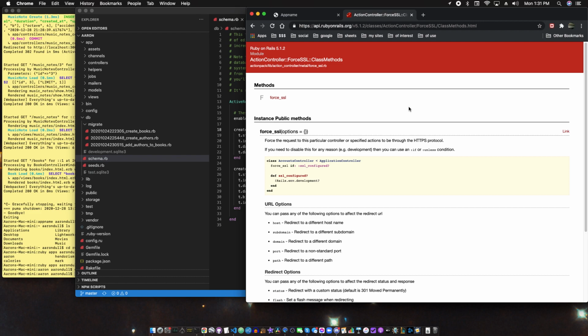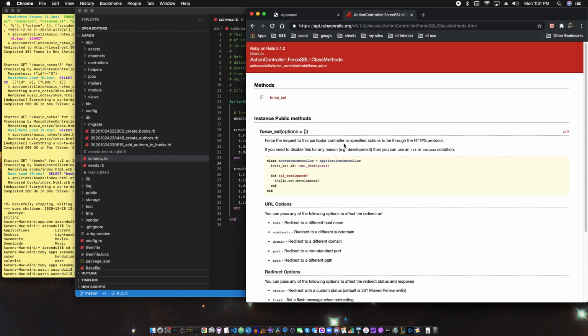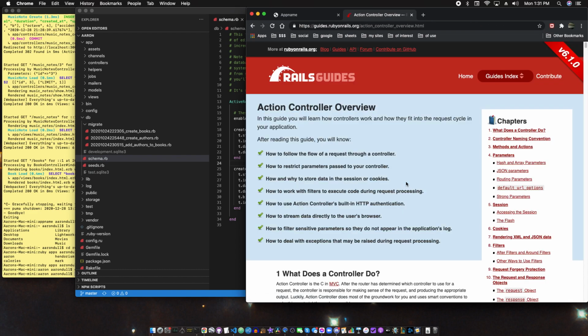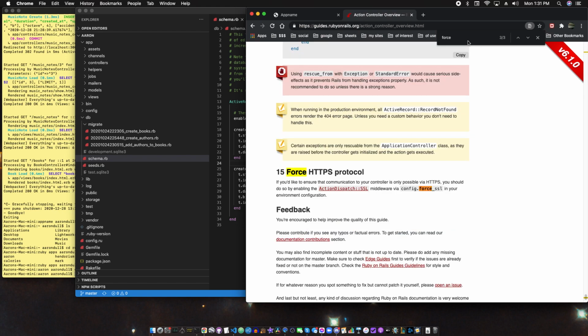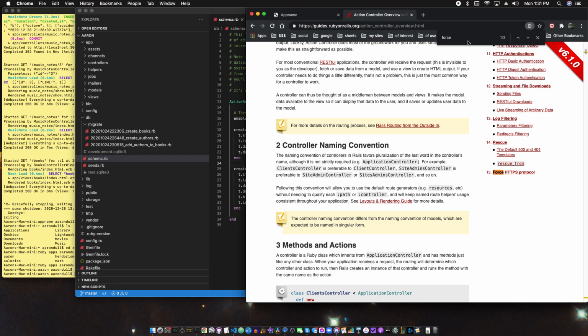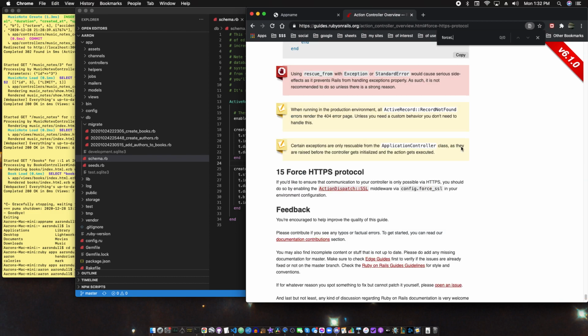Force the request to this particular controller or specified actions to be through HTTPS protocol. If you need to disable this for any reason, e.g. development, then you can use an if or unless condition. Force SSL. Force SSL. Huh. Force SSL. Force HTTPS protocol. This is in the same page. Oops.